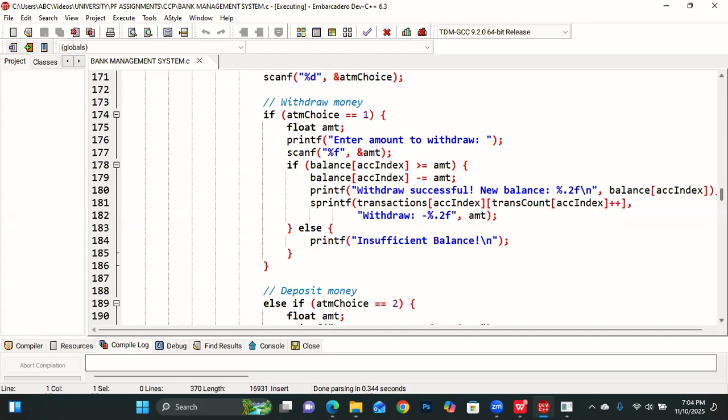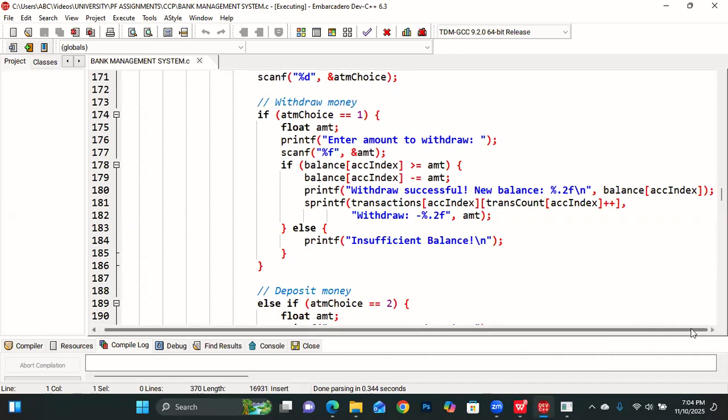In the backend, this is done using array indexing. If the balance is not enough, the else block triggers and shows insufficient balance. This prevents the program from going into negative values.